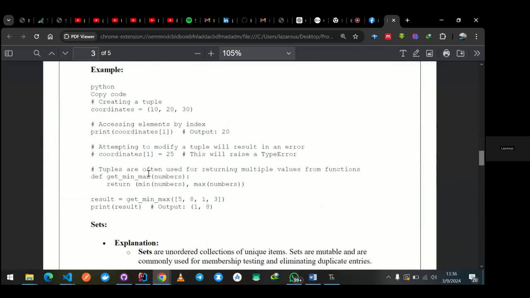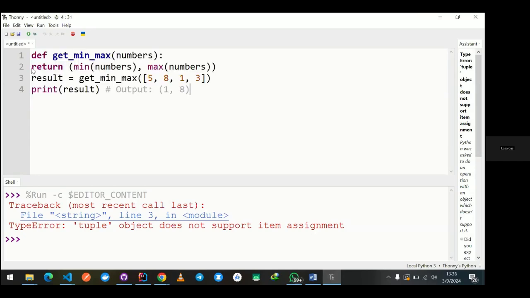So tuples are often used for returning multiple values from functions. For example, this example that I had. I did see Elena who made use of tuples in her solution. I'm not sure which solution it was, but I saw Elena made use of tuples, and I was like, wow, some are getting ahead.